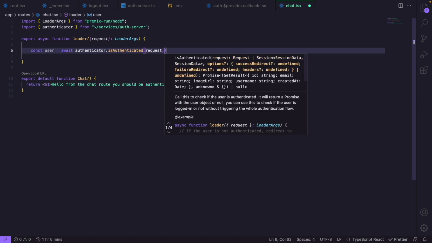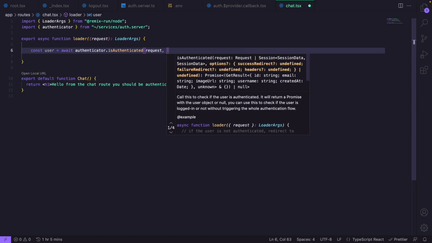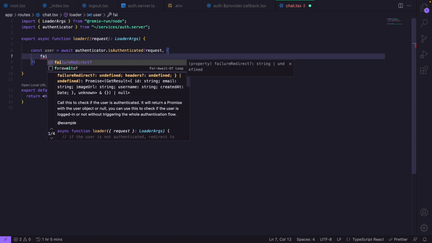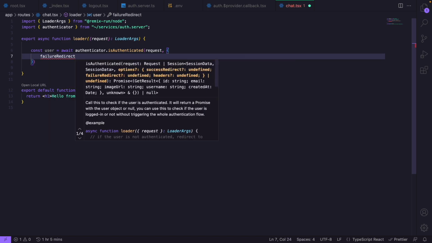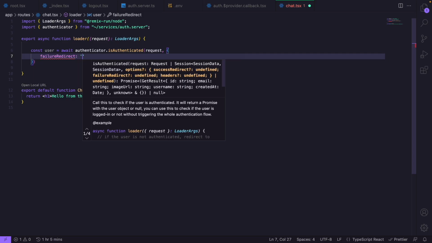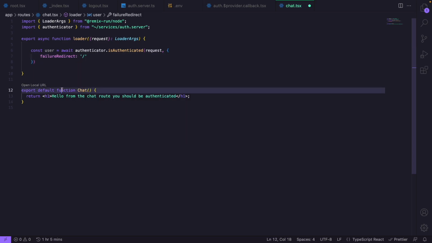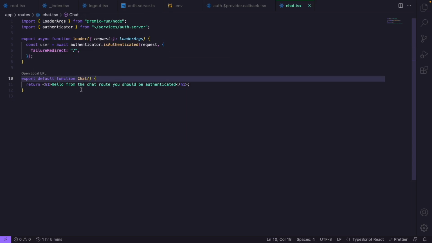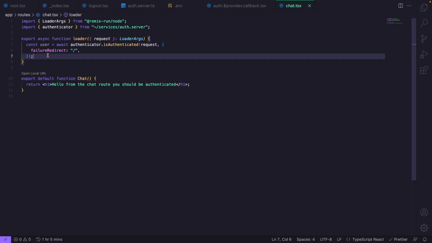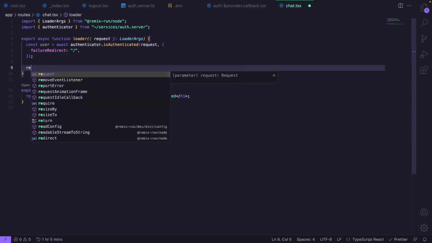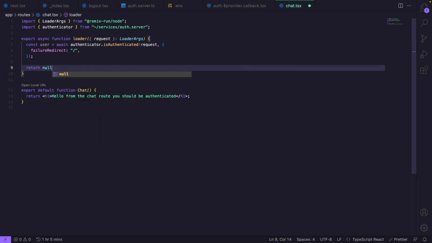And what I want to do now is, if the user does not exist, I want to do a failure redirect. And all this failure redirect does is, if we don't have an authenticated user, we will just redirect this user to the index page to authenticate. So now I think that actually works. Now I have to also return something. Let's just do a return null for now.